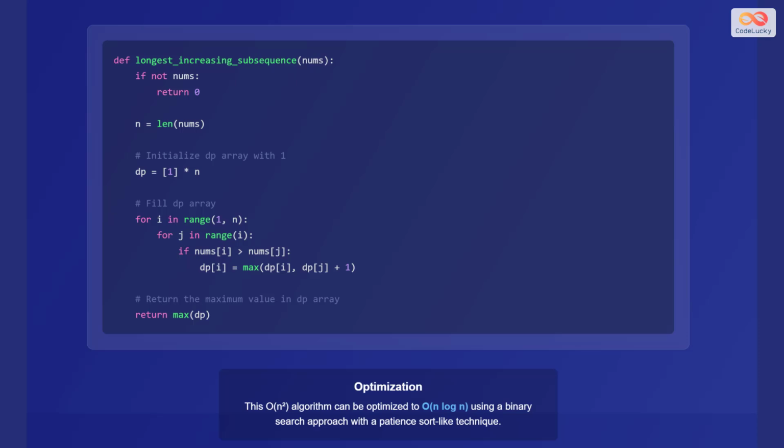Here's a Python implementation of the longest increasing subsequence algorithm. First, we define a function called longest increasing subsequence that takes in a list of numbers. If there are no numbers in the input, then we return 0. Otherwise, we get the length of the numbers list and store it into the variable n. Next, we initialize a dynamic programming array with ones. We do this because the minimum length of an increasing subsequence is 1.